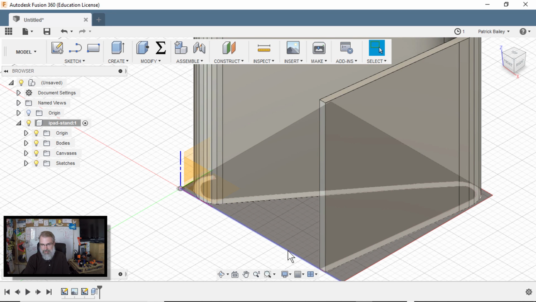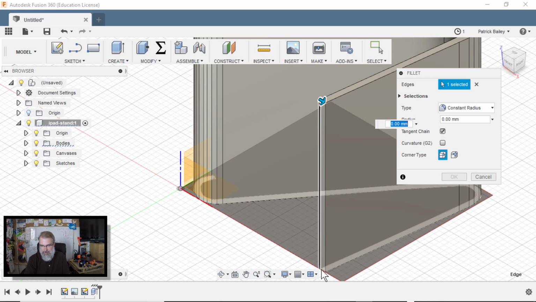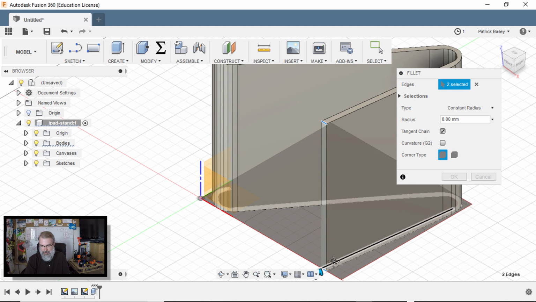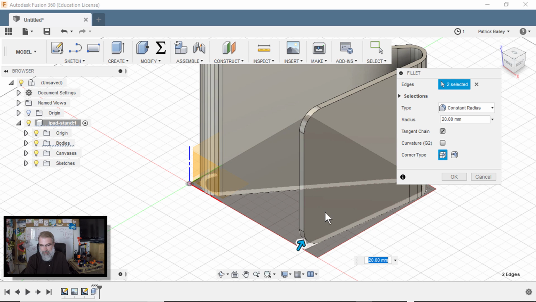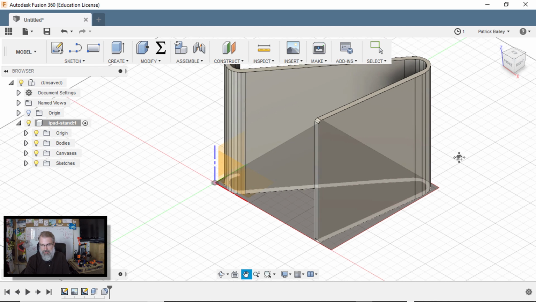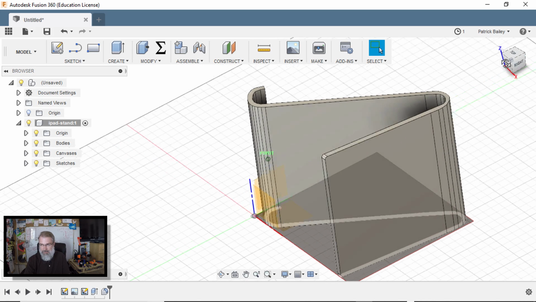So I don't want to do that. Maybe though, I'll round just a couple of edges, like that one, and that one. Let's see what we can do. Oh yeah, there you go. I don't want it that rounded. We go to 2 millimeters, and maybe 3. Hit enter. Yeah, I think I like that.